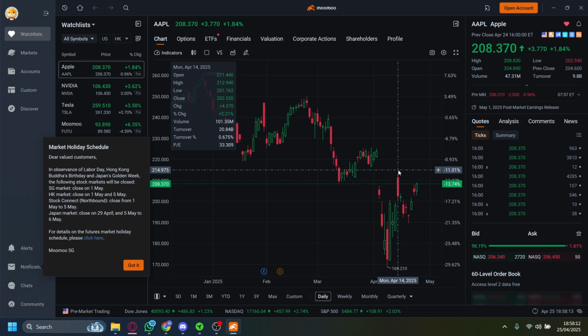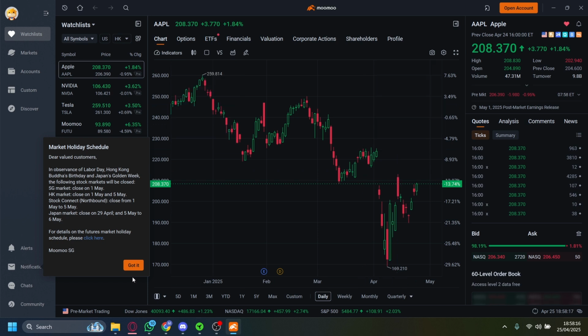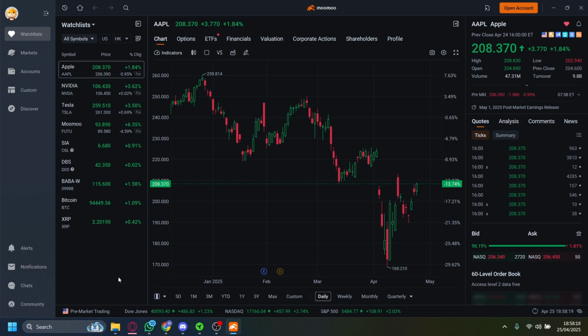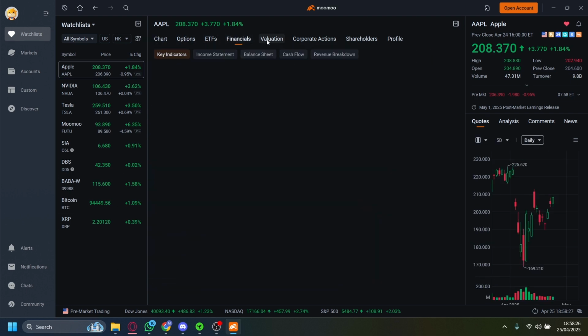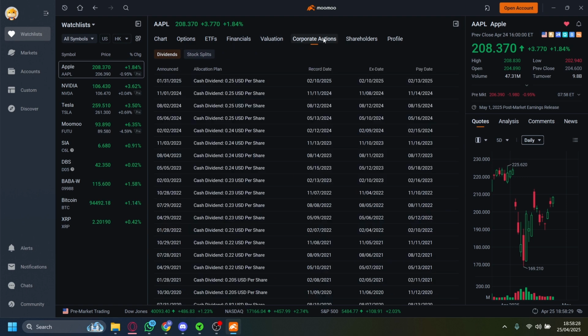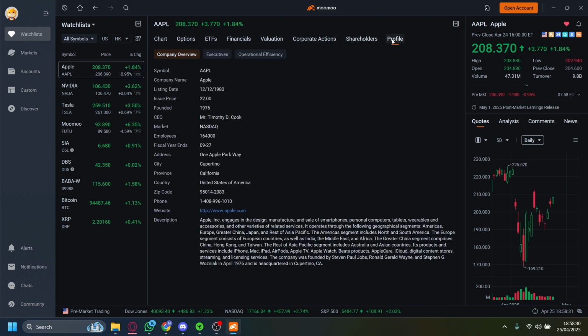It'll be pretty overwhelming, but it is pretty easy once you have gotten the hang of all of it. So you can see there's going to be a couple of windows and a couple of options as well. This is the main window. This is called the watch list. There's a chart, there's options, there's ETFs, financials, valuation, corporate action, shareholders, profiles as well.